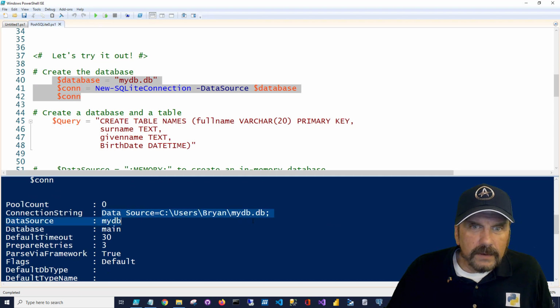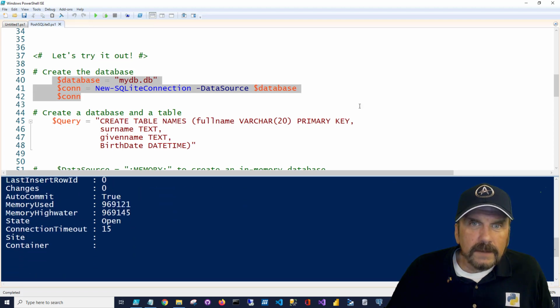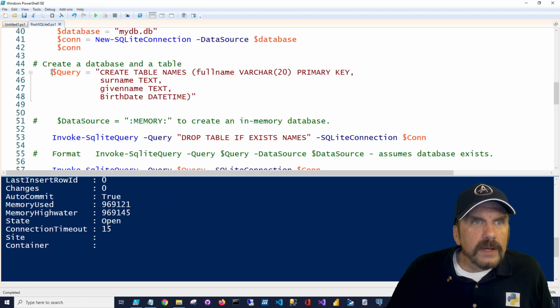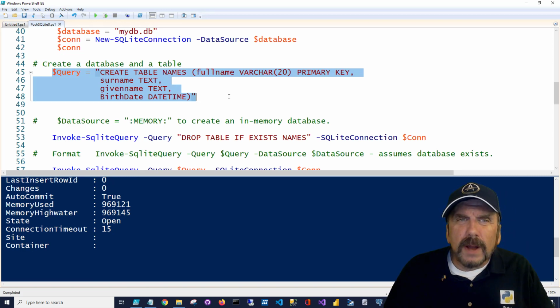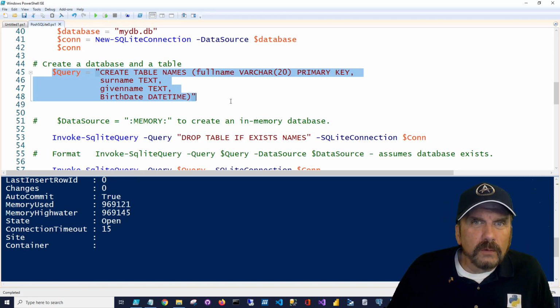We can see right here, this is the database connection, and it tells us that's the data source name. So it kind of confirms it looks like it worked okay. I'm going to create a query to create a new table. Now, I've been running this a while, so I'm going to drop the table before I go running this.